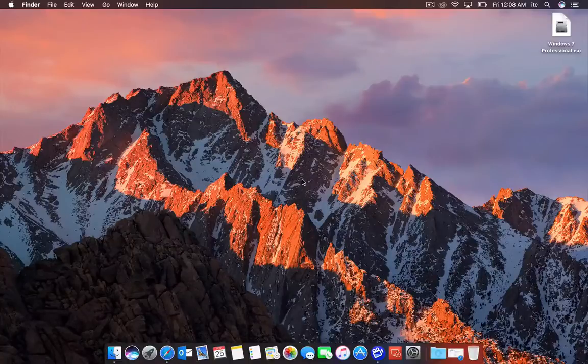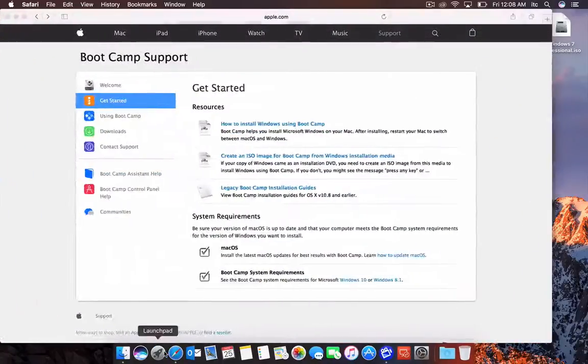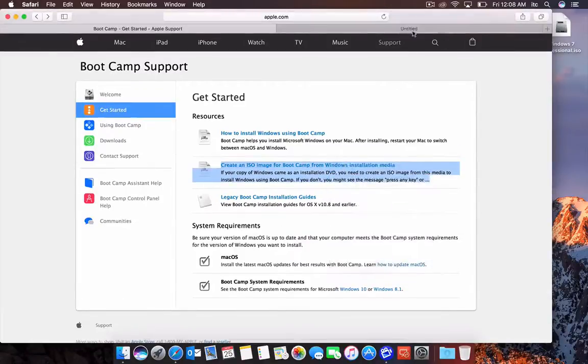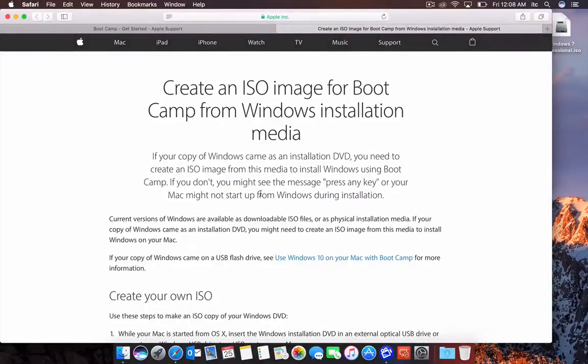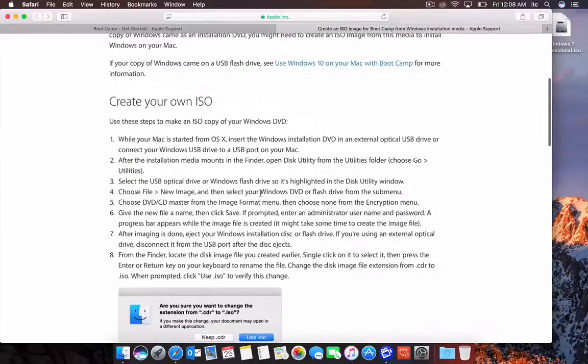Apple has already created a support article for us, and it's called Create an ISO Image for Bootcamp from Windows Installation Media. I'm going to link this in the description, but here's the page I'm talking about. And this is the actual article I'm referring to. So if you open up that article, you'll see the steps to create your own ISO using the Windows DVD, so you can save it and be able to load Windows on your Mac. So that's all you need to get started.